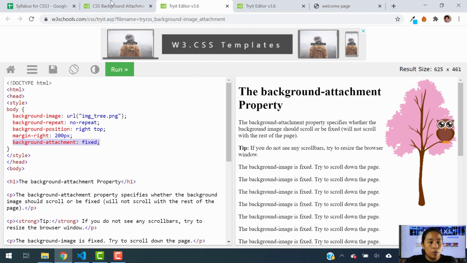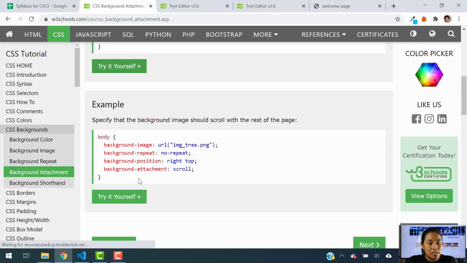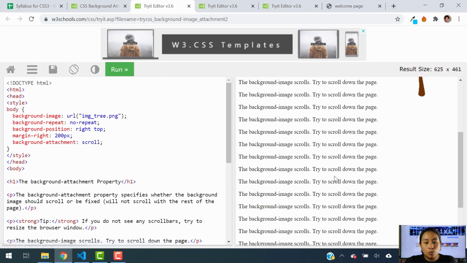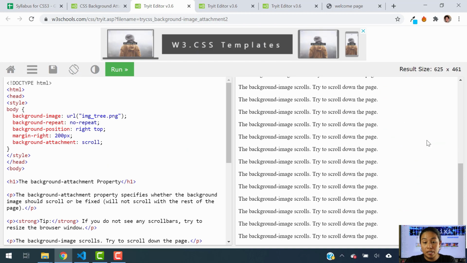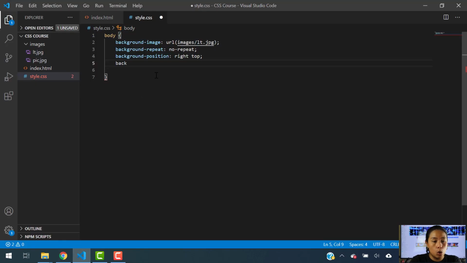Now if we do the other one, which is a background attachment scroll, then when we scroll, the image will move along with the page as we scroll. Okay, now let's go ahead and try it in our source code.